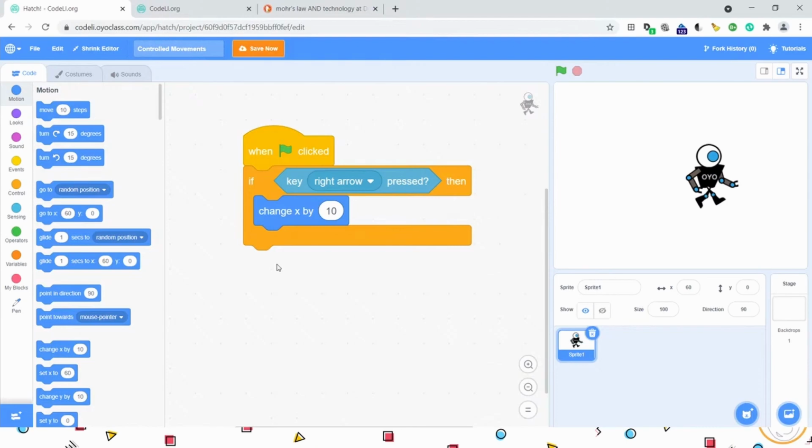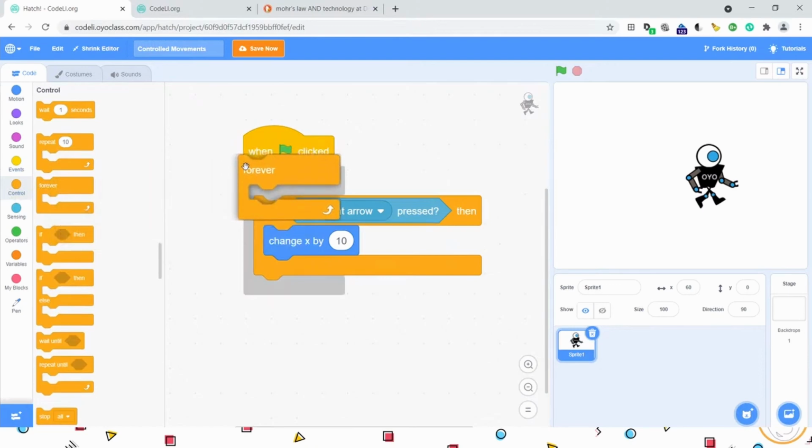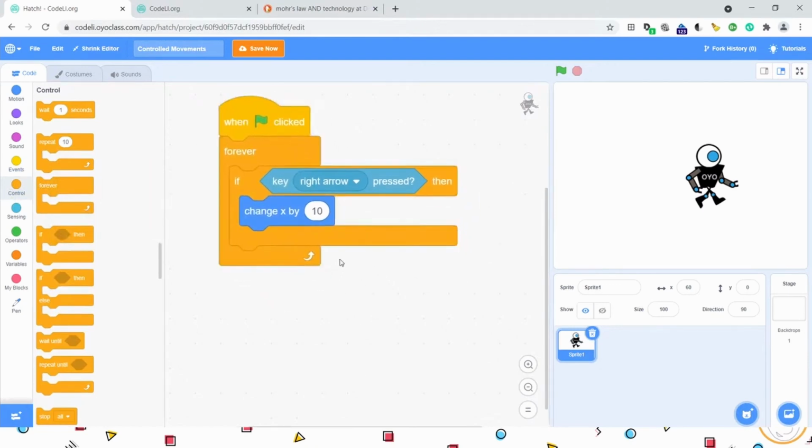So this happens a lot in coding, and to get around it, we use a kind of idea called a loop. The type of loop we're going to use is called a forever loop, and that's in the control category. I'm going to drag this in and put it right around the if block. So now that I have that, I'm going to click the green flag, move my character back to the left, and watch what happens when I press the right arrow key now. It slides to the right.